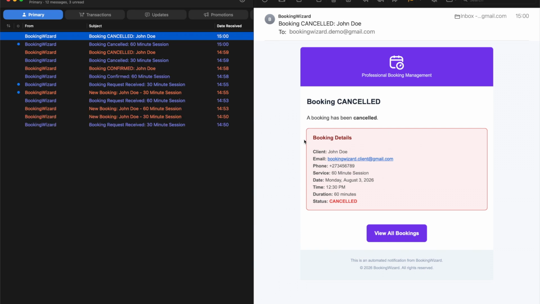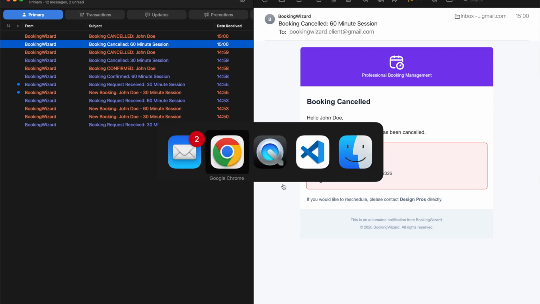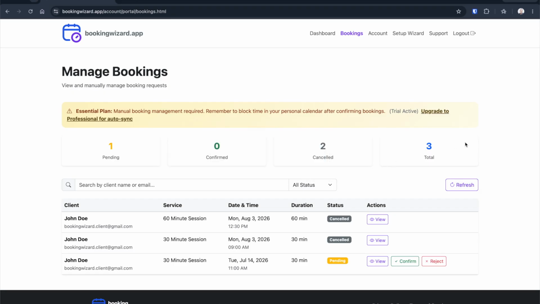So the business email now has a red box of a cancelled booking, and the client is also going to have a red box of a cancelled booking or appointment as well. Confirmed appointments with green boxes, cancelled appointments with red boxes.